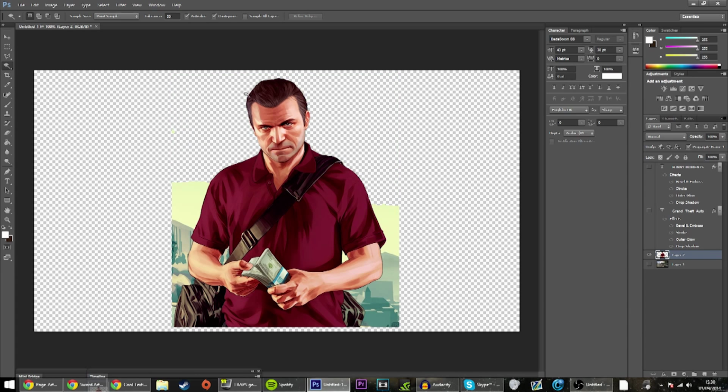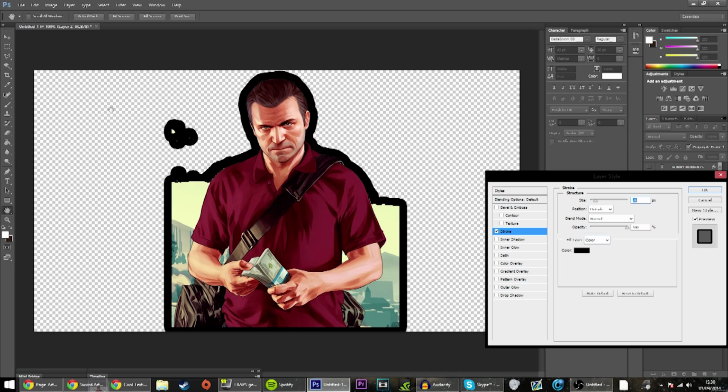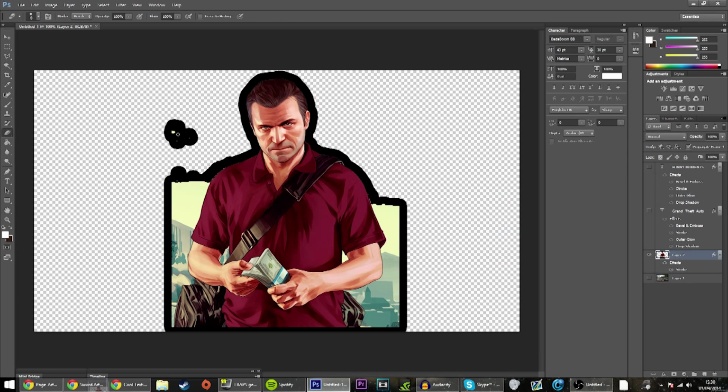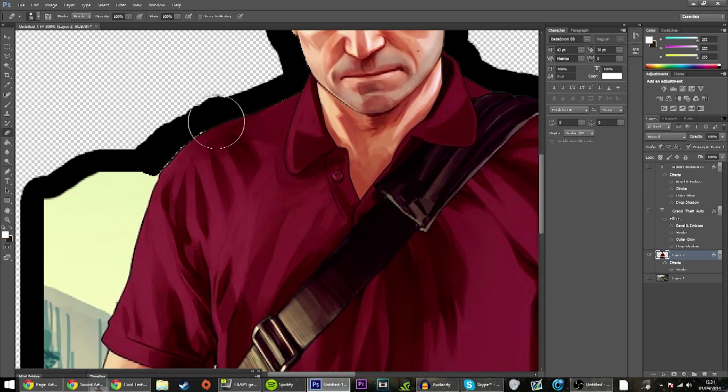But if the edges look rough and there's bits here, the way I think to fix that is to put a stroke on it temporarily, make it massive. Then you can get the rubber tool and just rub it out. There, and all these rough bits.